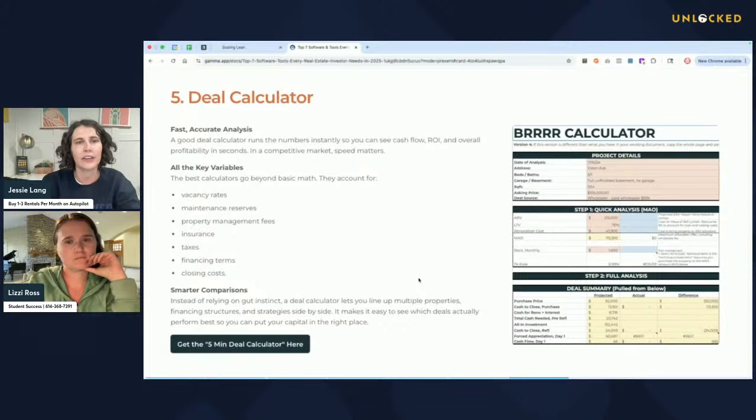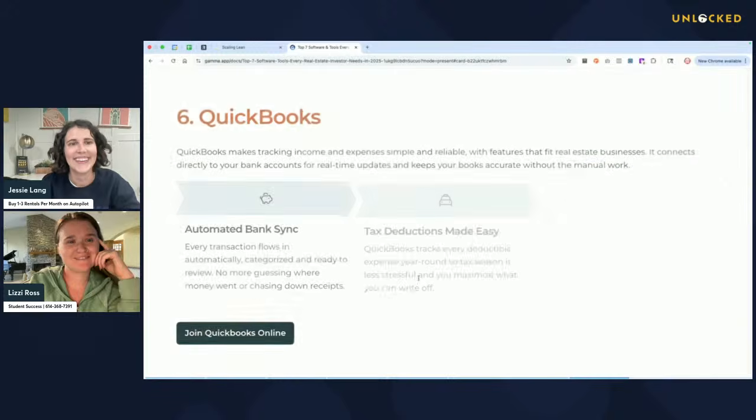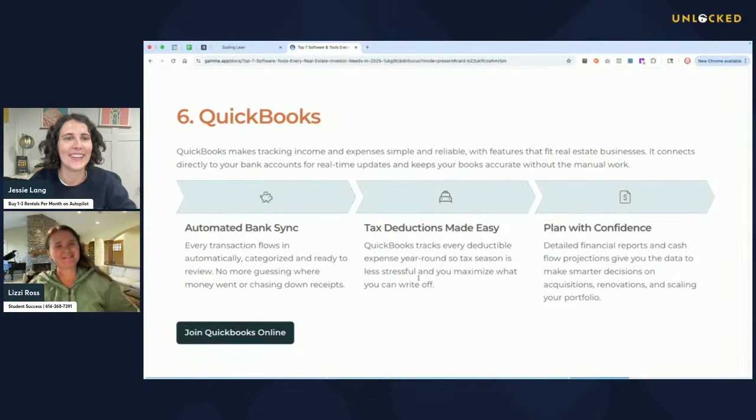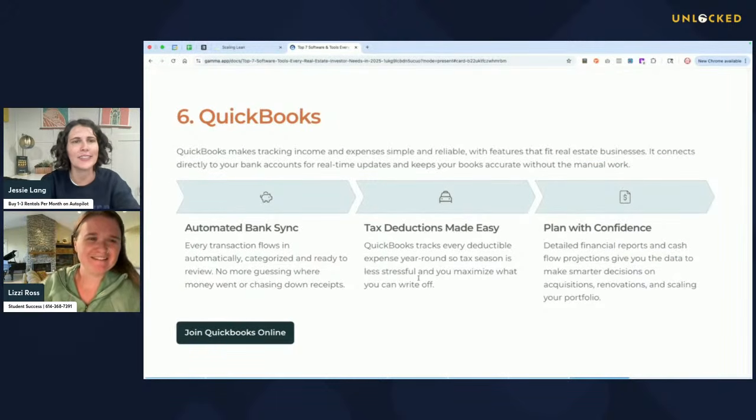Lizzie, anything about the calculator? Not off the top of my head. Cool. I didn't script, guys. No, you're fine. Hey, we're just here, teaching the people what we know from our hearts.